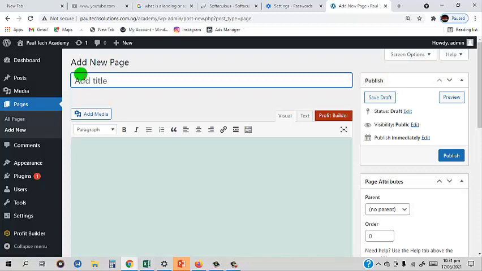So I'm going to come over to add a new page like we did, and click on this long bar here. When I click on it, it's going to ask me to add a title. So let's say the name of the landing page I want to create is website development. Let me just fill in the website development before I tell you what I want to say.